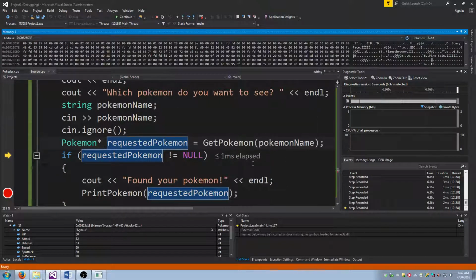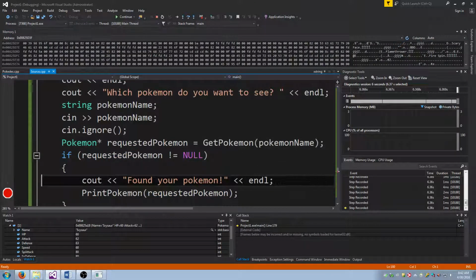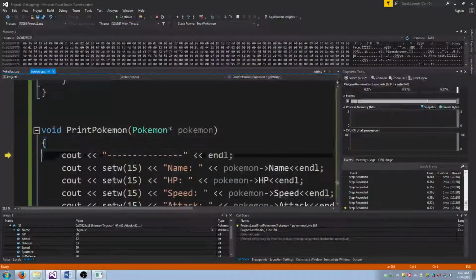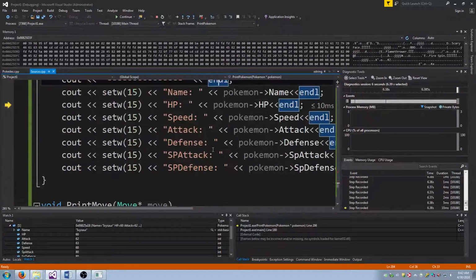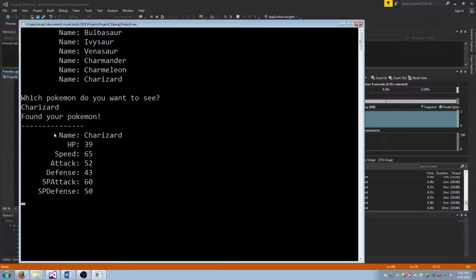All right. Okay, I have my requested Pokemon. I'm going to pass my requested Pokemon down here. This happens to be Charizard, and the Pokemon name and his HP and his speed and his attack all get printed out. And so I get Charizard here.